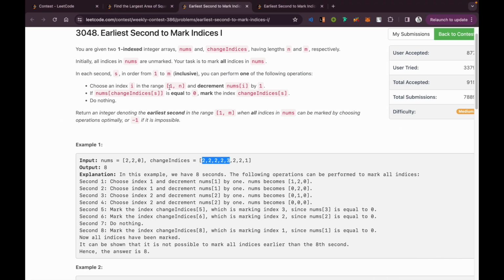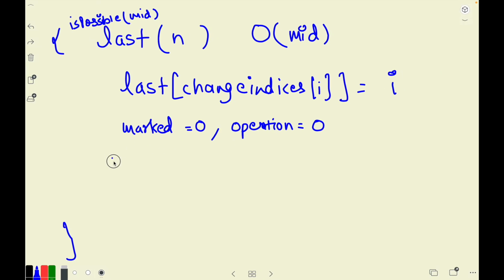Operations means the number of operations of the one type that are available to me, which give me the power to reduce any index's value by 1. So I can now run a loop again, right? This loop is again going to run in the mid seconds.